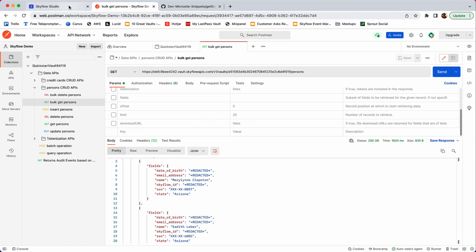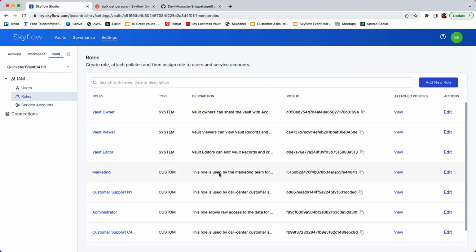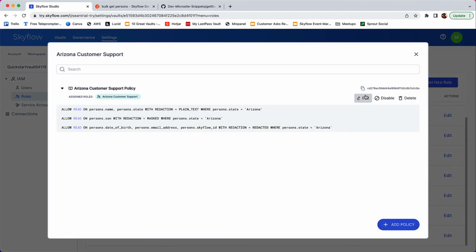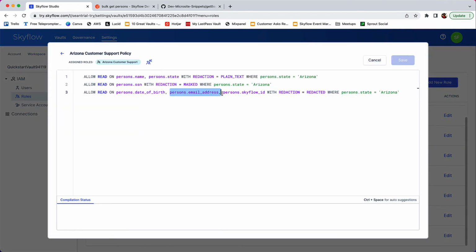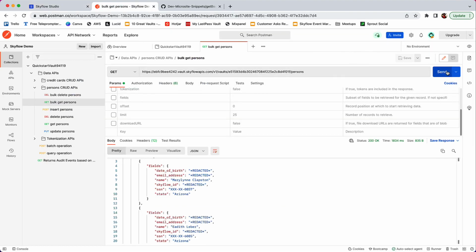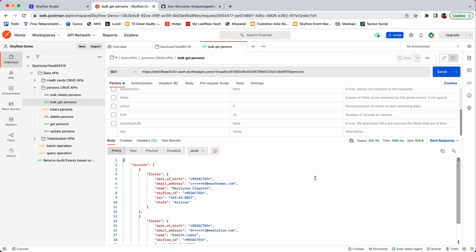To see how that works, go back to the studio and go to the roles section of your Vault settings. And for the Arizona customer support role, click on View and then Edit. Let's change the email field from being fully redacted to masked and then click on Save. Go back to Postman and try rerunning the same API call. You should now see the email results are masked rather than redacted.